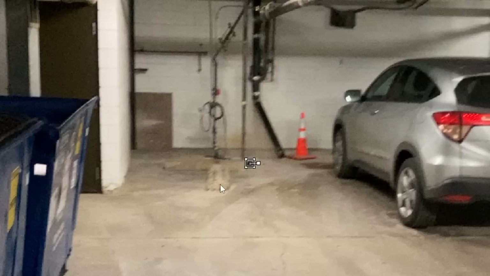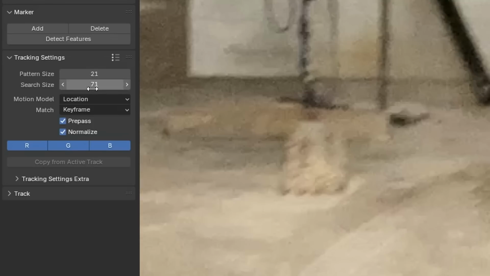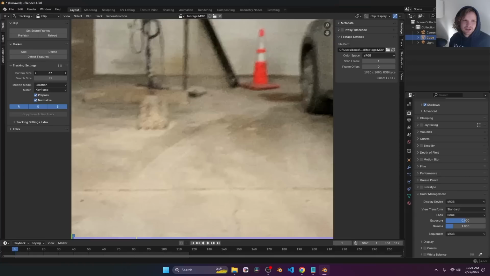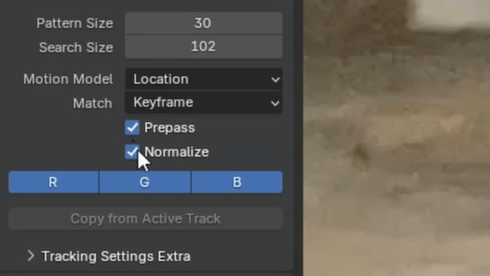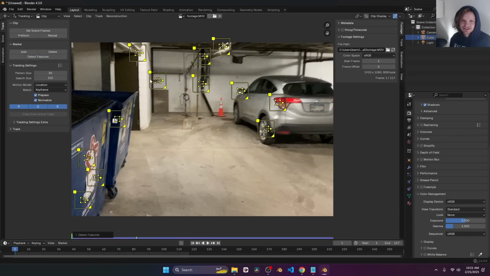When I control click, it adds a tracker that has a search area that's shown with Alt S. In other words, I'm looking for this pattern within this region for every single frame. So whatever settings I pick here, like if I pick a giant pattern size, it's gonna spawn in with that. Just pick pretty big trackers and also hit normalize. Now, when I detect features, it's gonna inherit those settings.